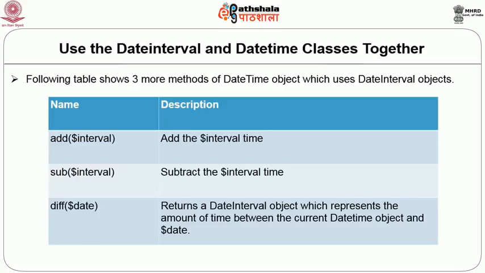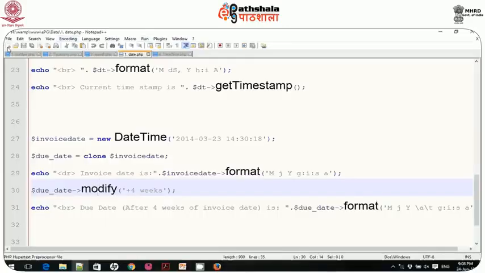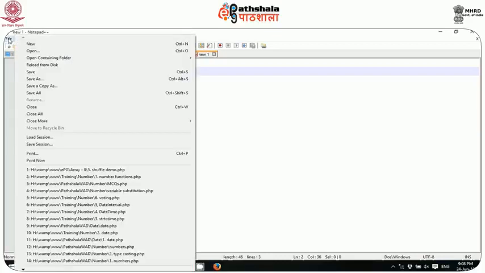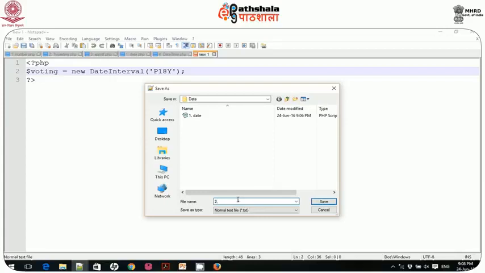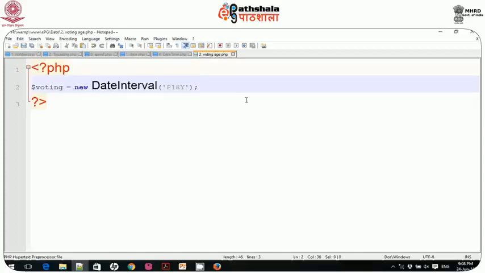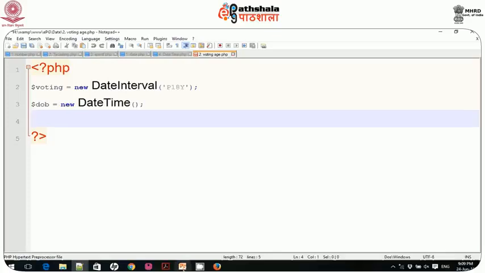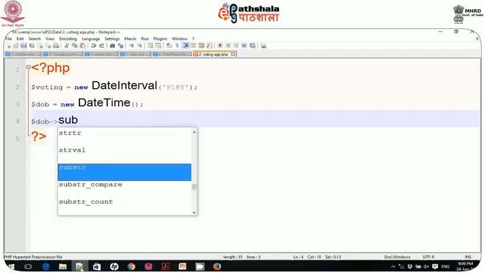Let's take one example of this. Here I create a new file by writing PHP tags. Let me write $voting is assigned to new DateInterval and P18Y. I save this file, save as, let me create it, and I name it display voting age dot php. So I save this one, then I define $dob is assigned to new DateTime. So this creates one object. Now the function that can be helpful is sub for subtract. So I can write $dob and sub $voting.